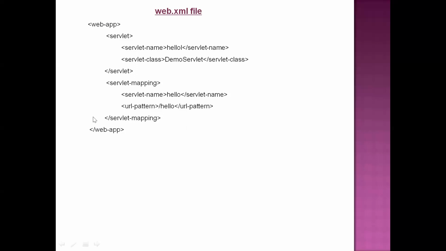Suppose your web application contains 10 servlets. The information of the 10 servlets we need to store in this web.xml file. So how to store the 10 servlets' information? Each and every servlet's information we will store in the form of one servlet tag. Suppose your application has 10 servlets, 10 servlet tags we need to write. And for each and every servlet, we need to write one servlet-mapping tag. The use of this servlet-mapping tag is just for registering your servlet with the server.